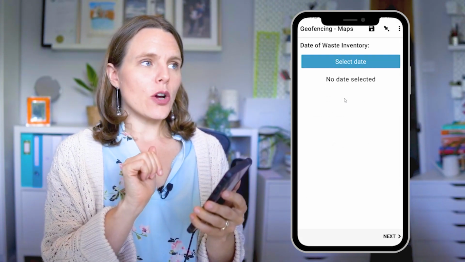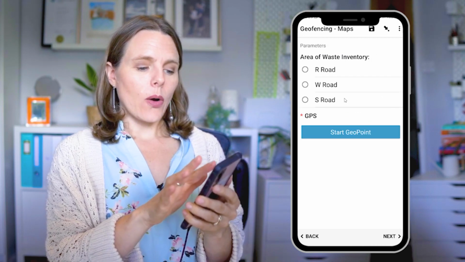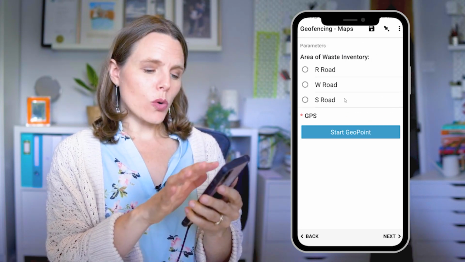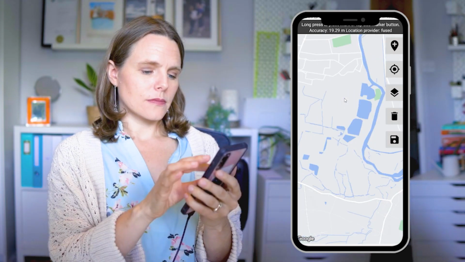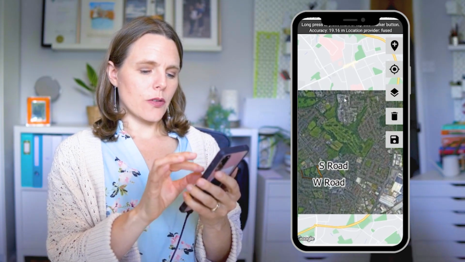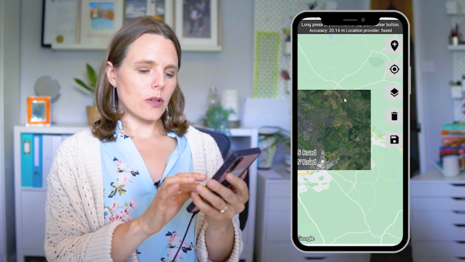So if I click on geofencing maps, I select my date, swipe forward. Now I can select an area of waste inventory. If I think I'm on our road, I'm going to start my geopoint. It's allowed me to move around here a little bit, and you can see that at this zoom level, my reference map all of a sudden shows up.